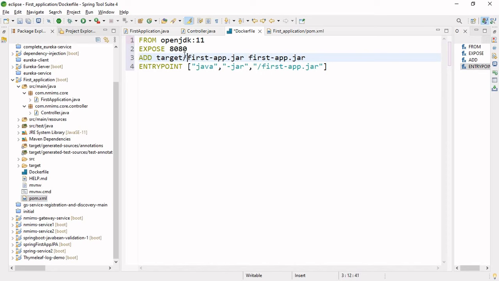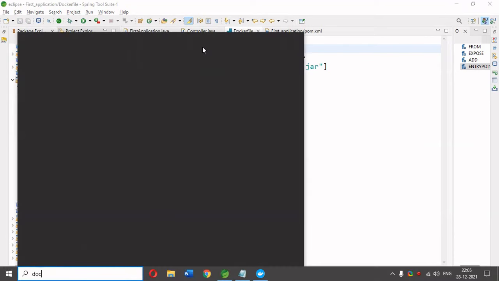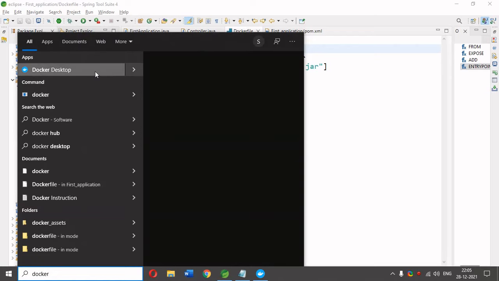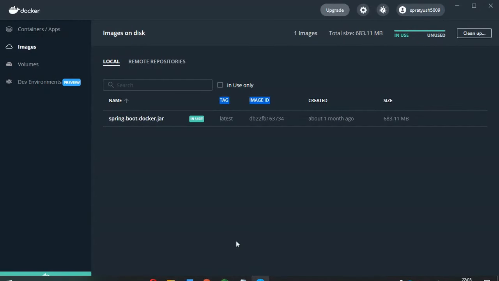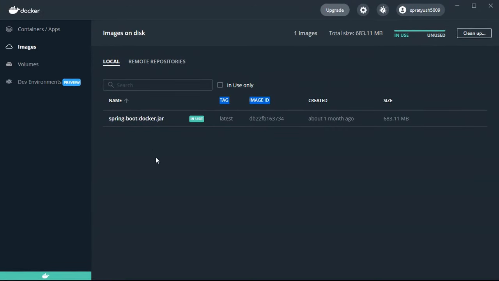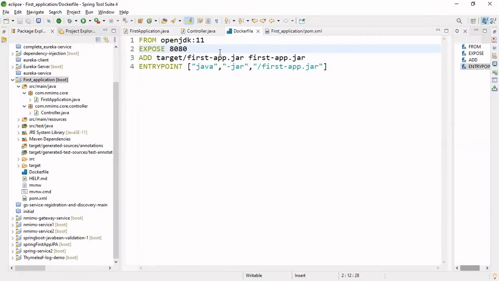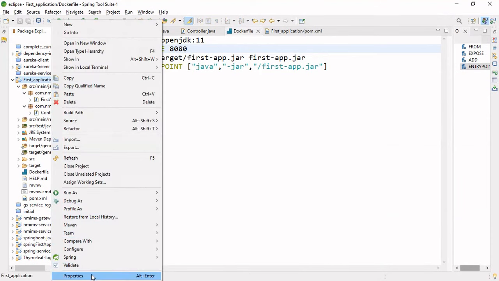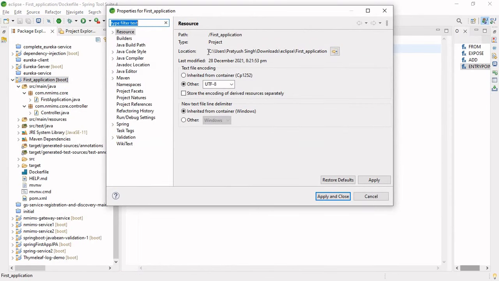Now we have to save this Dockerfile using Ctrl S. Now we have to open the Docker Desktop software. Click on search and search for Docker. So here is Docker Desktop. Click on it and it will take a minute to open up. This is the Docker software, and click on Images, and here you will see the number of images that you have created. Now go back to Eclipse and let's find the location of this project. Click on Properties.